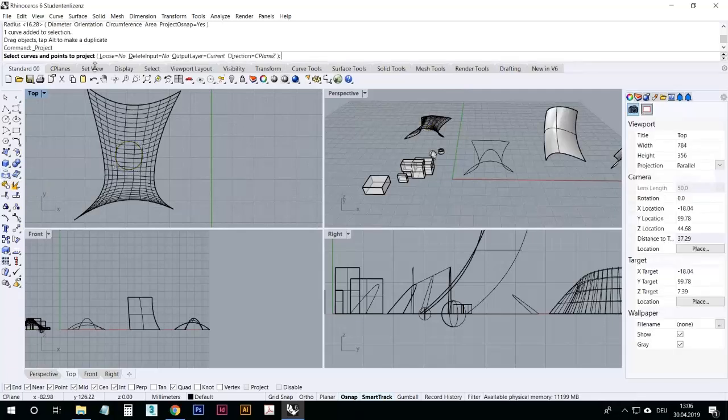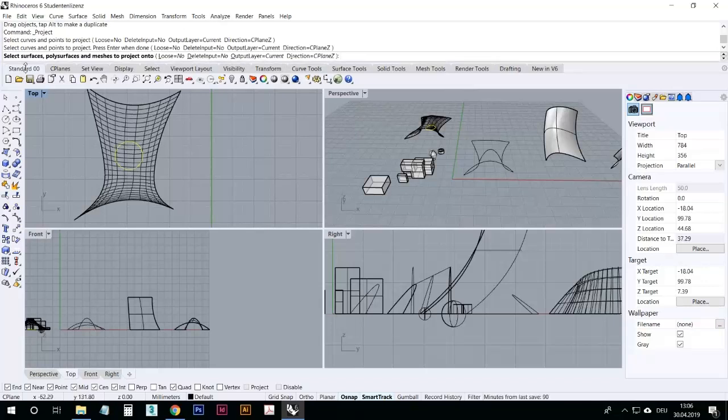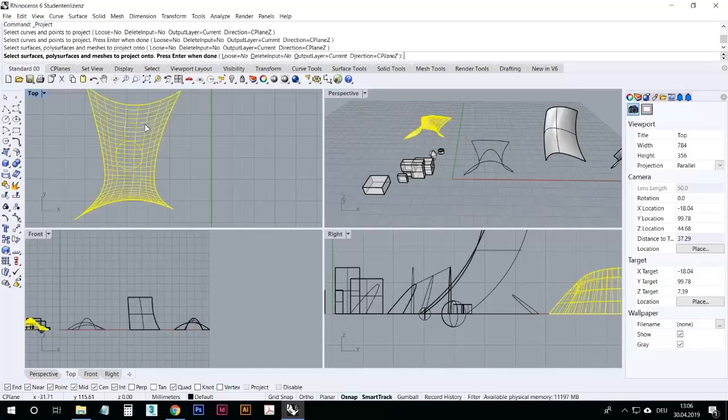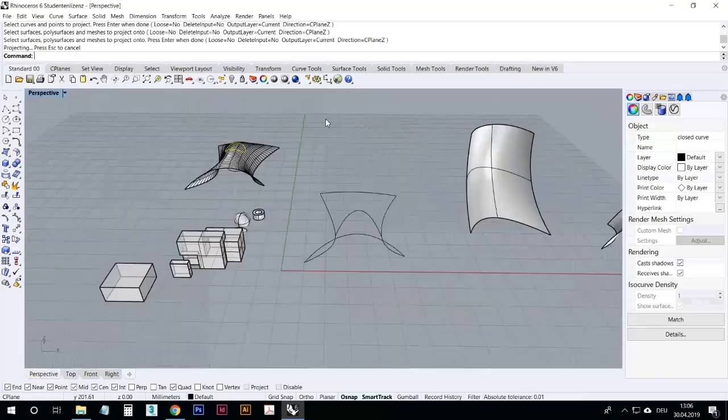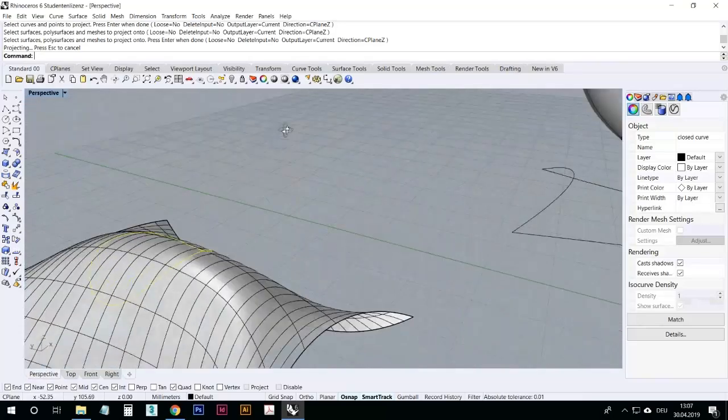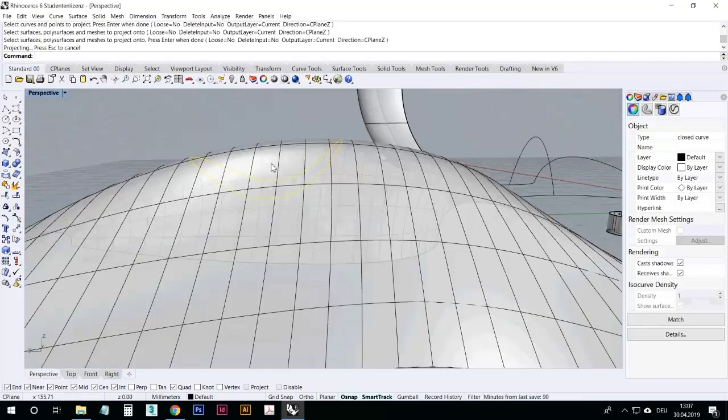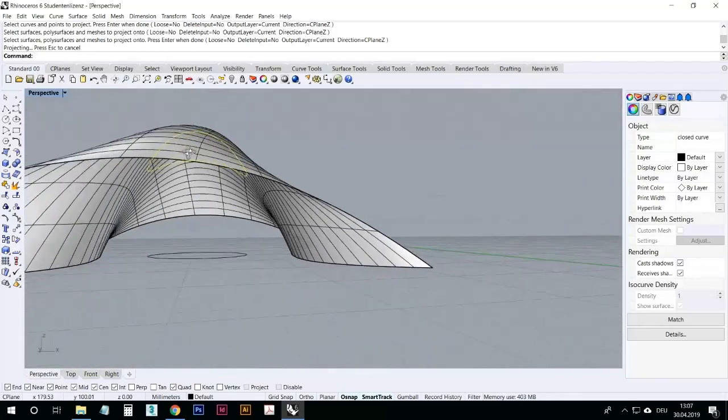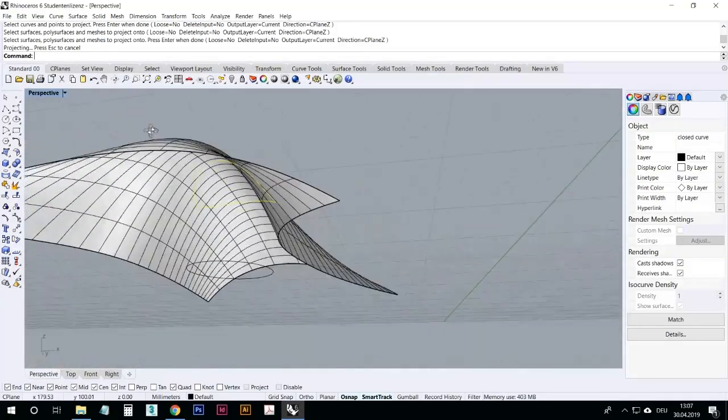So select curves and points to project. I select the circle that I drew. I can select more of them, and I press enter. Select surfaces, polysurfaces, or meshes to project onto, and I choose my very doubly curved surface that I made previously, and press enter, and voila, the circle I just drew is projected onto that shape.